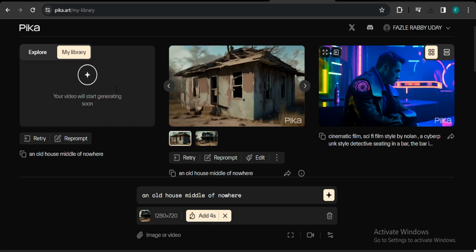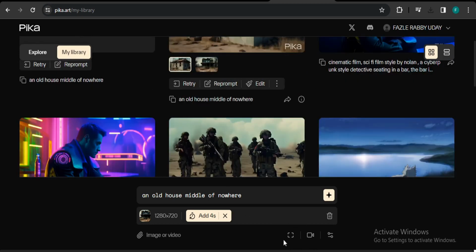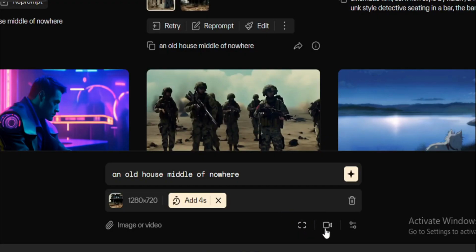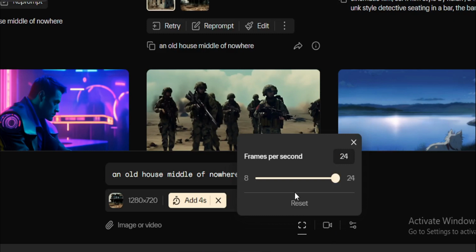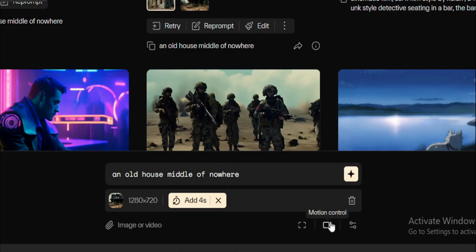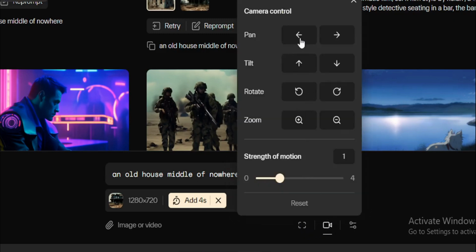While the video is being made, I'm going to the settings option here. There is an option called video option, motion control, and parameters. If I go to the video option, you will find the frames per second, how many frames you want in your video. 24 is good for any video, so I'll use 24 FPS here. And this is the motion control, where you can use camera control: pan, zoom in, zoom out, tilt your video, rotate. And this is the option of strength of motion.